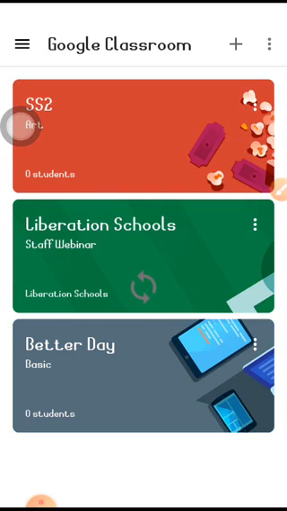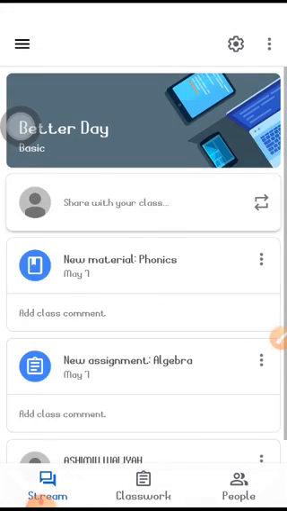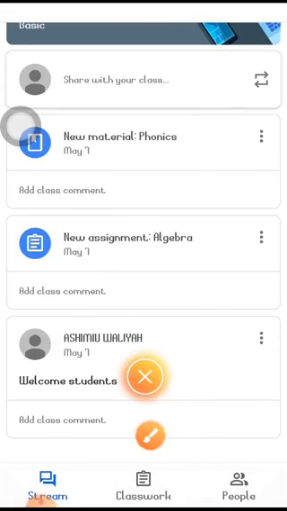It's loading. Now it has fully loaded. So which of these classes do I intend to give the question to? Let's say this class, Better Day Basic. So you click on the class. You click on Classwork. I've explained how you send assignment and classwork to them. Just click on the Classwork icon.